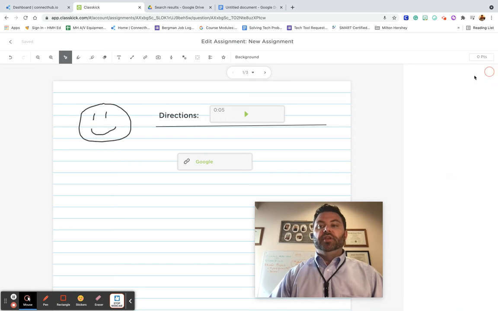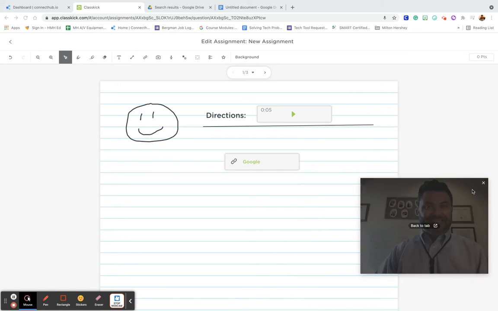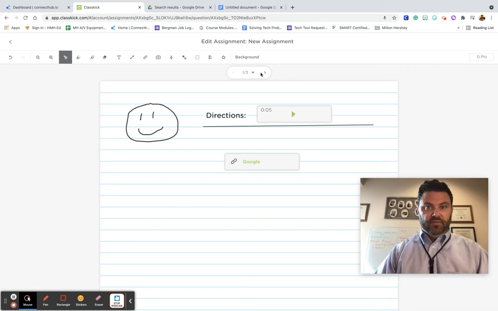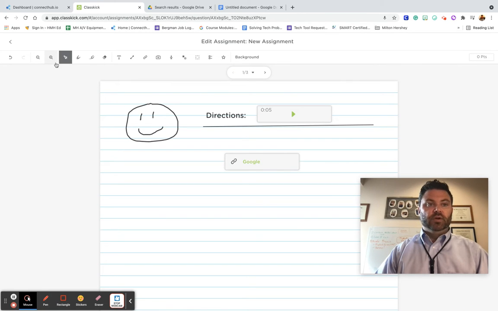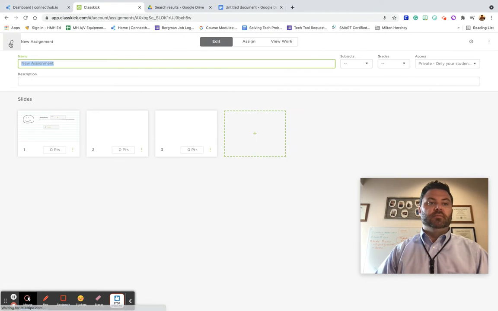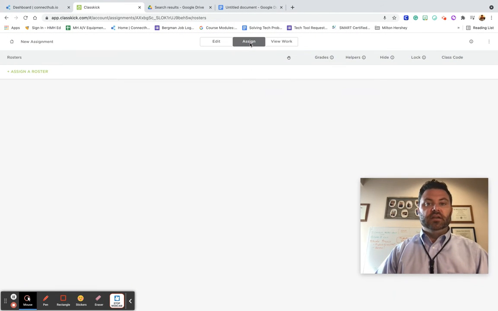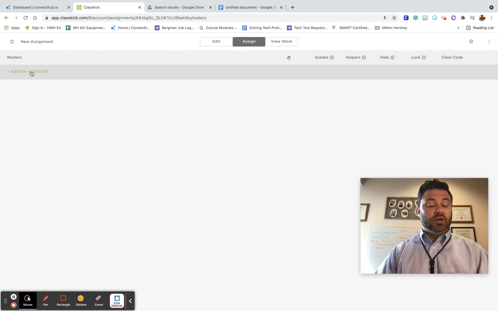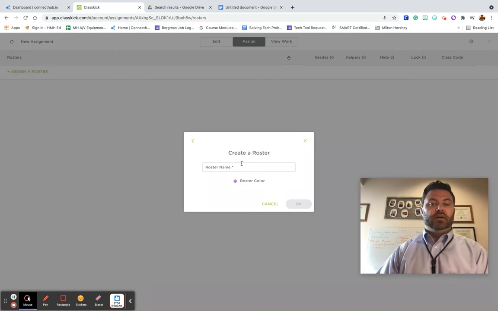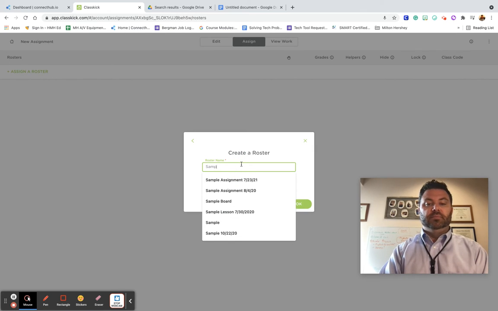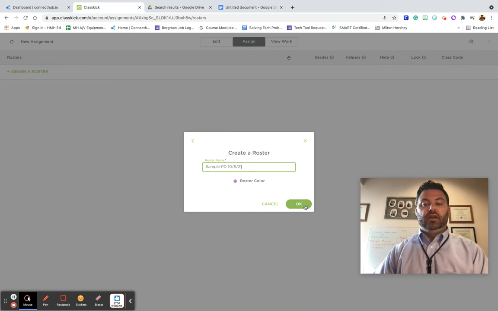Okay. Now, the next thing that you could do is assign this to students. You have multiple slides, by the way, just to let you know, so you could put more activities on there. But if you want to assign this to students, you simply go right up here to this arrow and click on assign. And then you would assign a roster. I'm just going to create a roster, call this sample PD, and we're going to do 10.5. I'm going to hit OK.